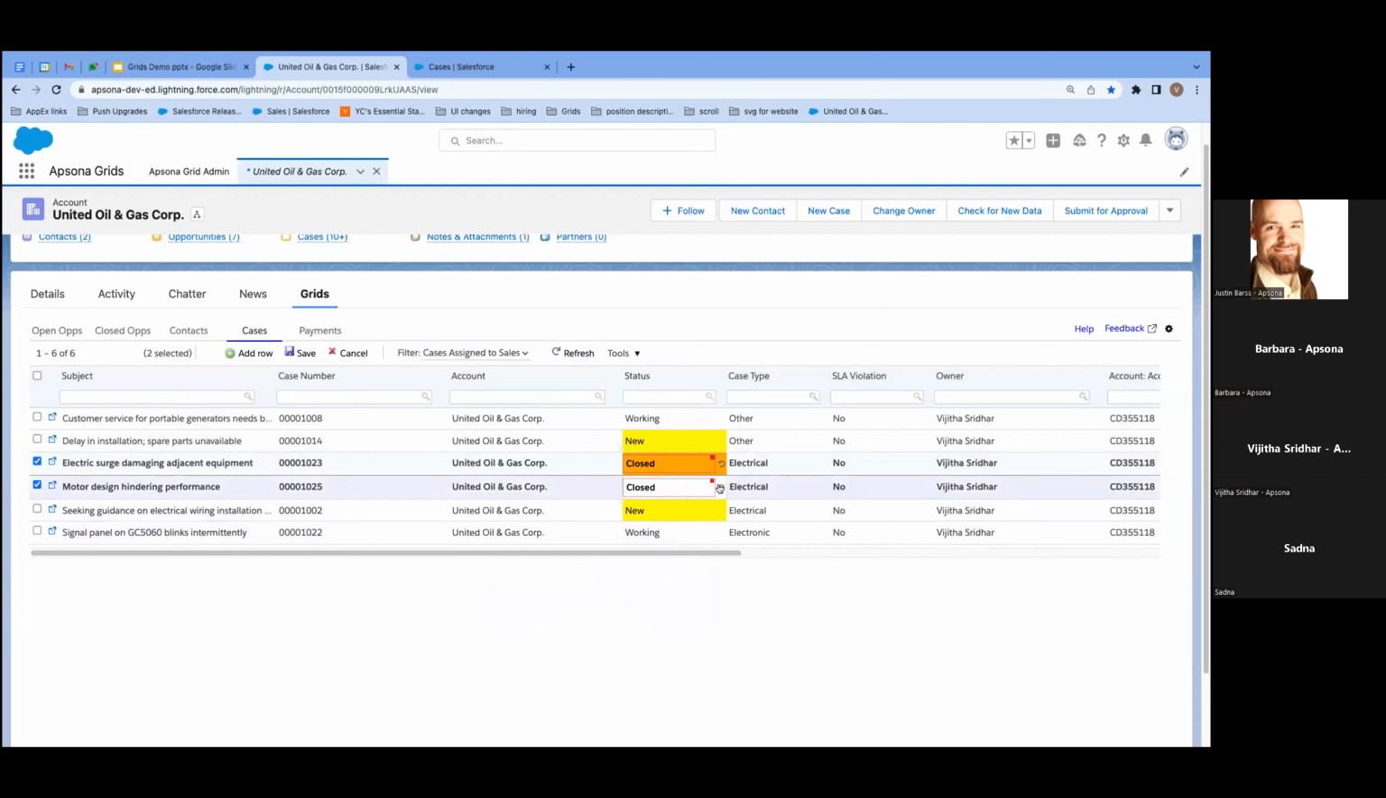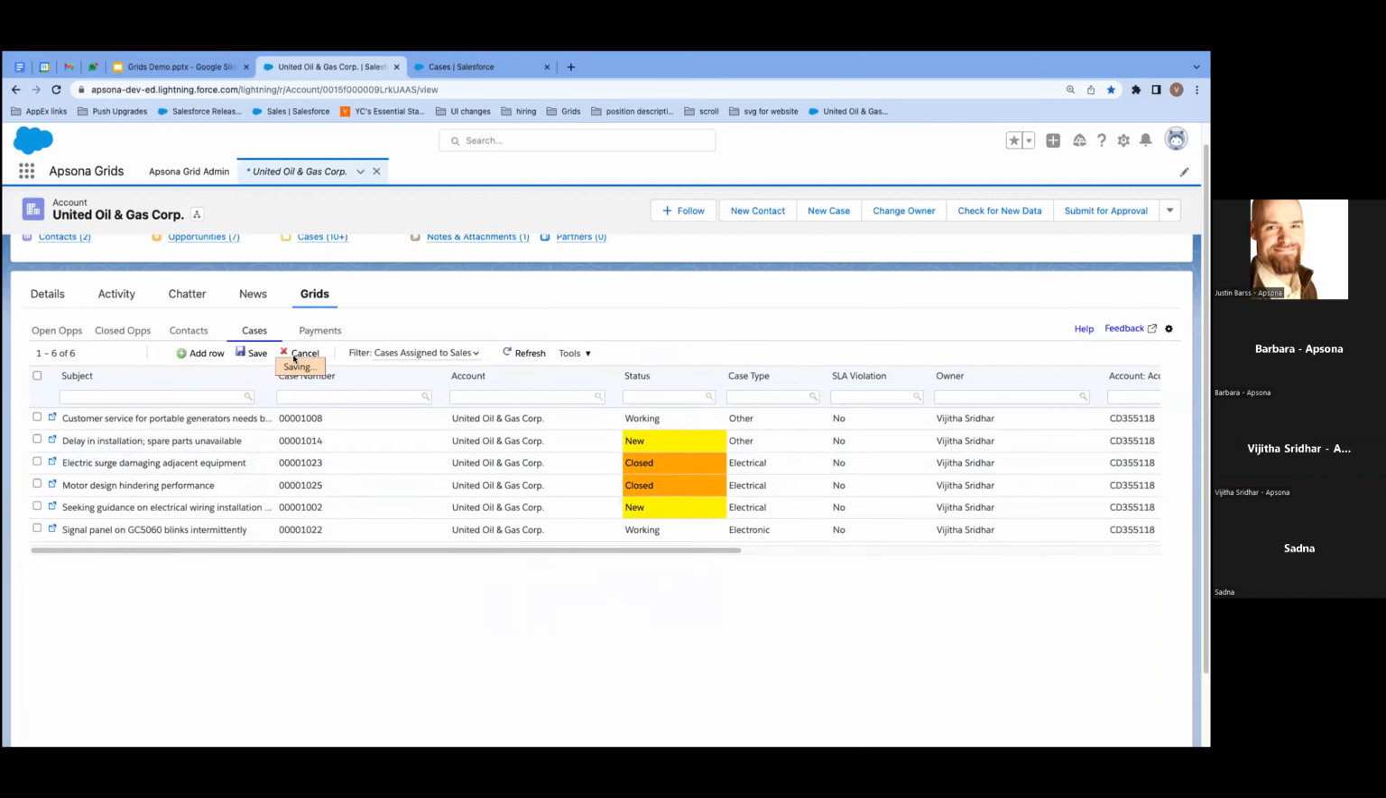And then here I can either choose to undo one of these, or I can just leave it as is if I know that both of these do need to be closed. And then I would just click save. So now all my information is up to date as a sales rep.